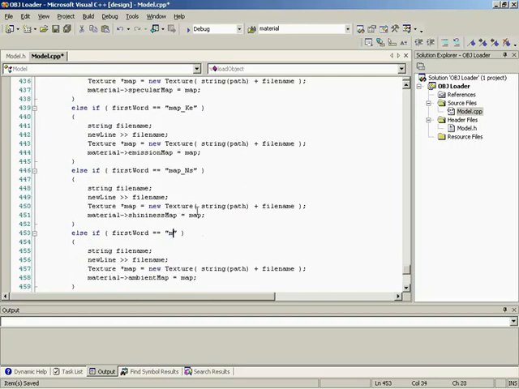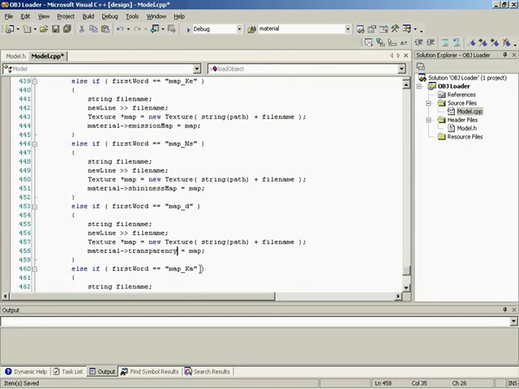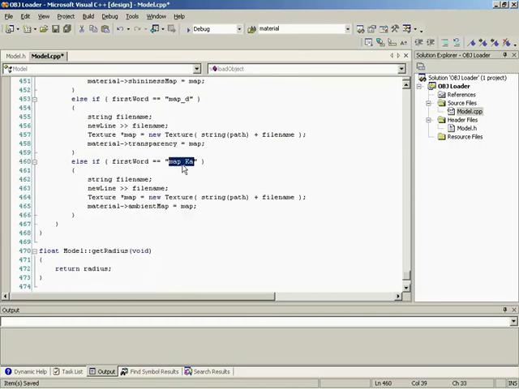We also have our map_d, which is going to be our transparency map. And then we have the bump map, map bump, and this one's going to be our bump map. Perfect. So there we have all the things we need for loading our materials. Not too bad.